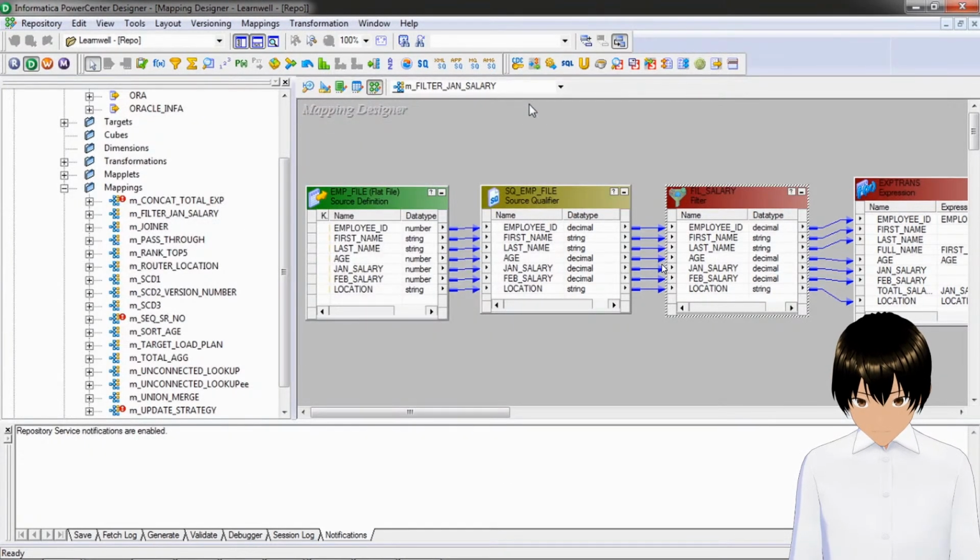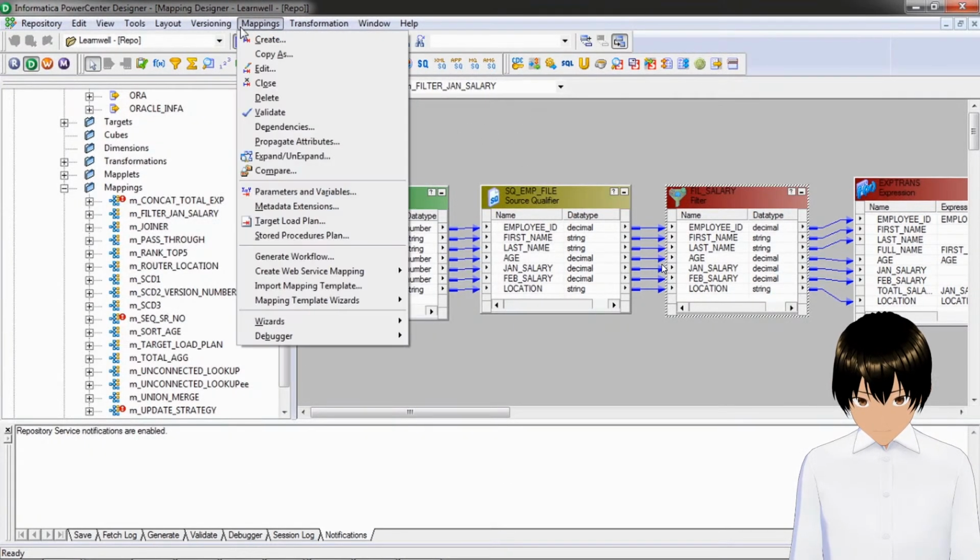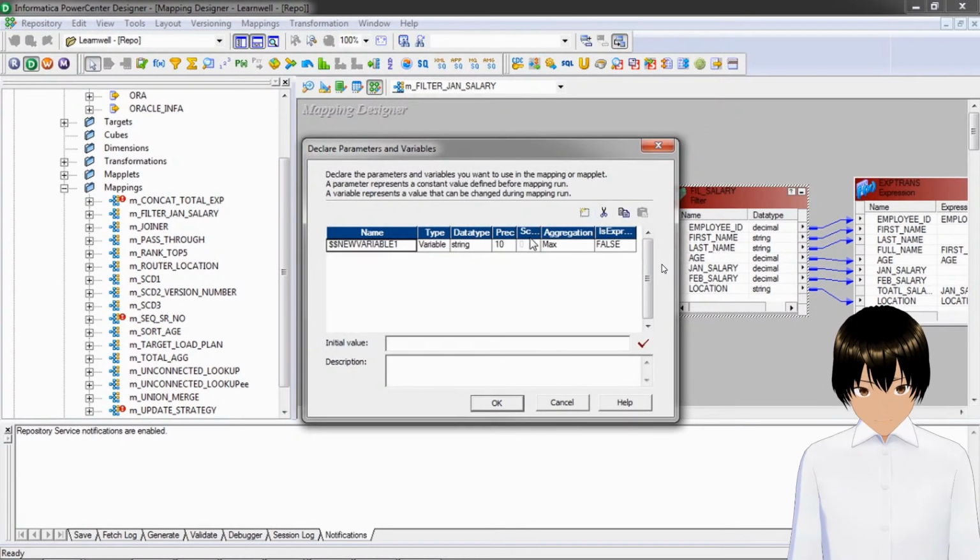To add the value, open the mapping for which you wish to add variables in the mapping designer. Click mappings, parameters, and variables. In the next screen, click add a variable to this table. Define the variable. Select the type as parameter and variable based on your requirement. Click OK. As you may notice, mapping level variables are always defined as $$.